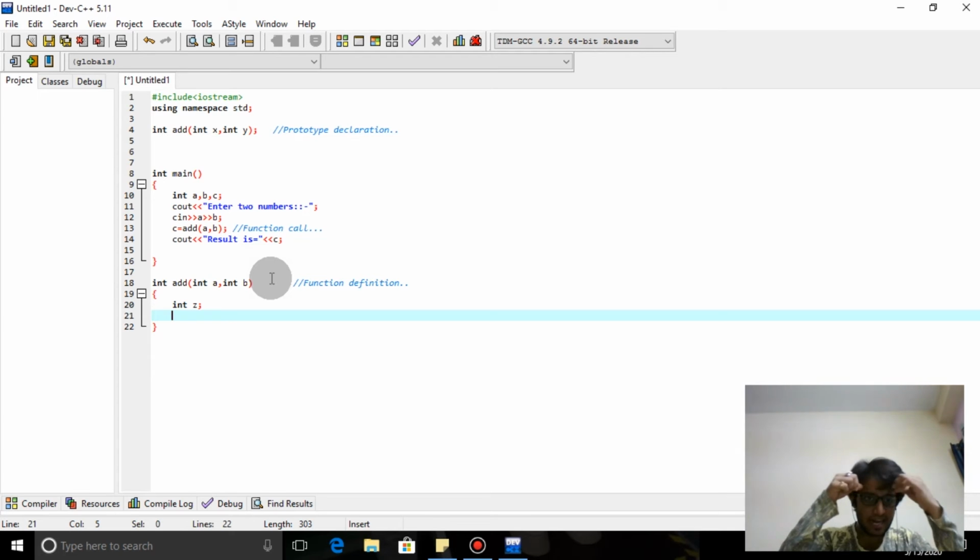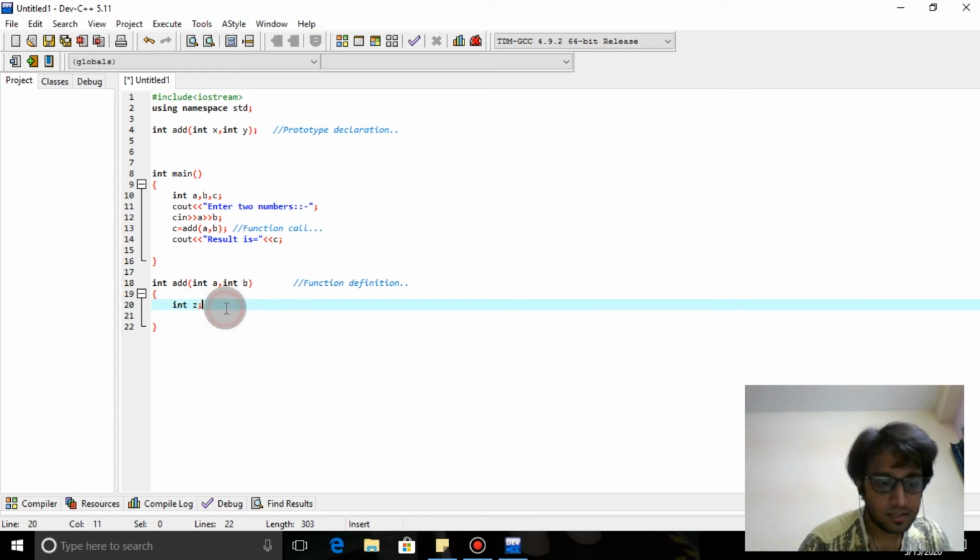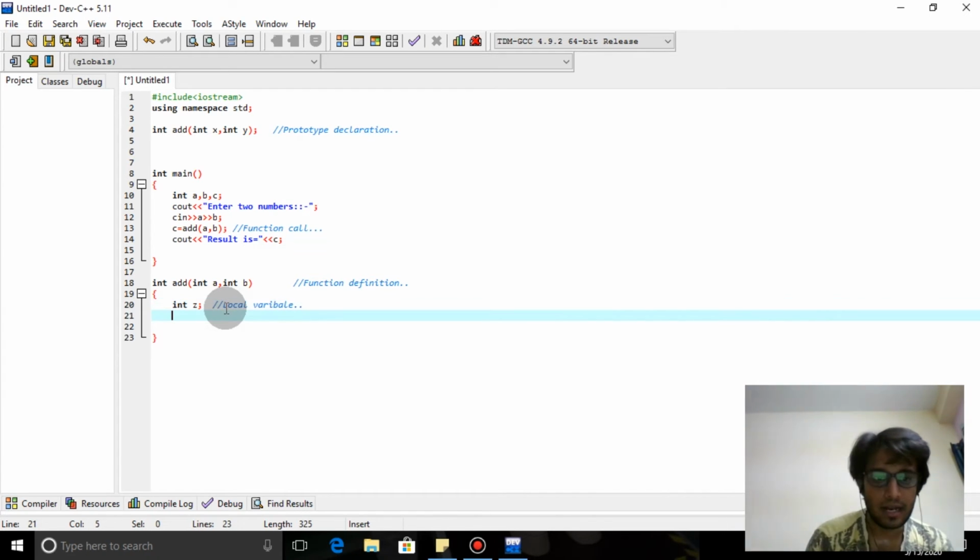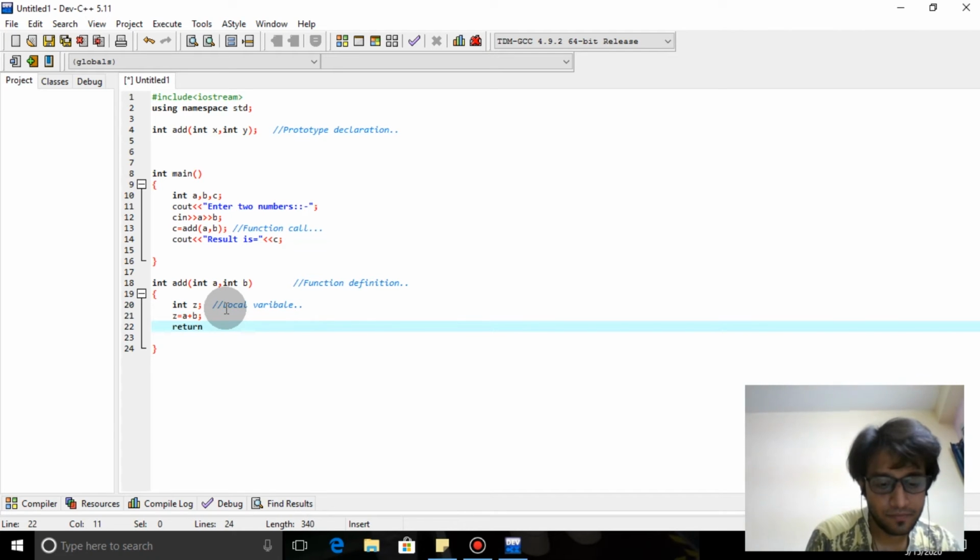Now this z is a local variable, right? Local variable. What is a local variable and what is a global variable, we will get to know in a later part of the program, and we will see why this variable is called local and why that one is called global, and how we can use them in a function. So we will get to know that. So z equals a plus b, return z.